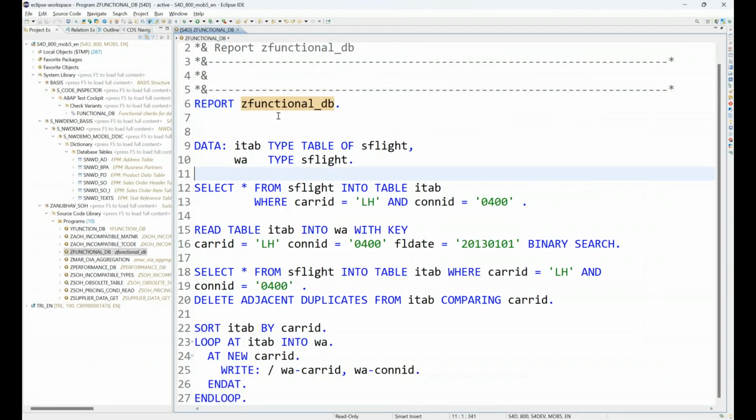Okay, so I come back to the program. By the way, if you are using my training system, Anubhav training system, in the Z Anubhav SOH package, I have all my dirty programs, my dirty coding, which I've got here from my old ECC system in S/4HANA. So you can practice these things, but don't touch them. Make a copy of them for your practice.